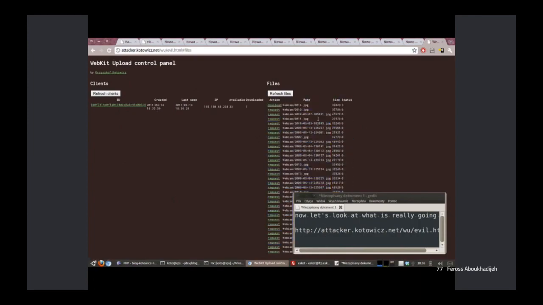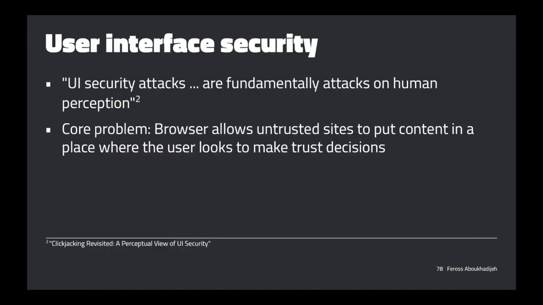Okay. So basically, all these attacks are attacks on human perception. There's nothing necessarily wrong with the code. In some of them there was, but in a lot of them it's just attacks on human perception. And one problem in common with all these things is that browsers are allowing untrusted sites to put stuff where users' eyeballs go to look for trusted indicators like the URL bar and stuff like that. So that's the key problem, I think.